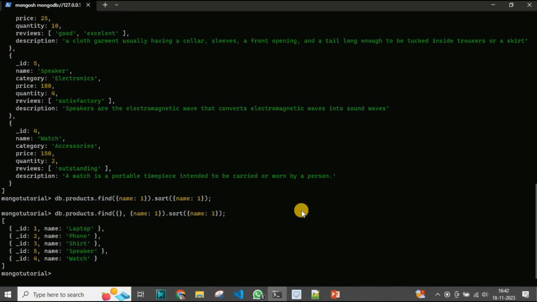So here I will apply the compound index on the category and the price. So the command is db.collection_name.createIndex, and I have to mention the field names. So after creating this index, the queries that filter by category and sort by price will benefit from this index. The execution statistics will indicate the compound index usage and the optimized query execution.